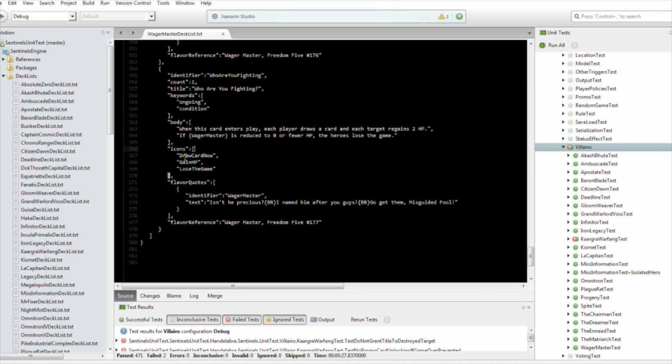Here we have icons, and we have our own special in-code name for what these icons are. It just basically says, put the icons with these names at the bottom of the small card so that you get a sense of what they do without reading the full card. At the bottom here we have flavor quotes. Identifier is who is saying it, and then the text is whatever you actually see on the card. And these BRs just mean break the line there, because sometimes the formatting can be very specific, so we want to make sure we get those right. And then flavor reference is whatever comic book it says it's from.